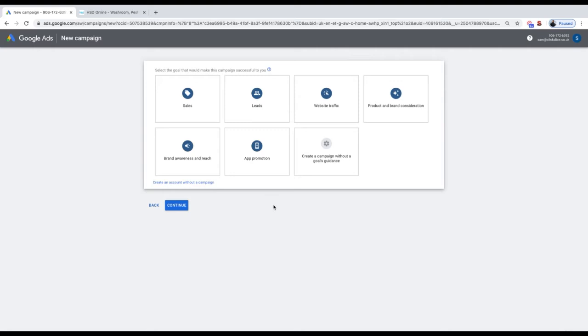Now, even if you're trying to generate more sales from your website, I wouldn't recommend you go for sales. I always recommend you go for website traffic. So website traffic, the main goal of this campaign is to get the right people to visit your website.